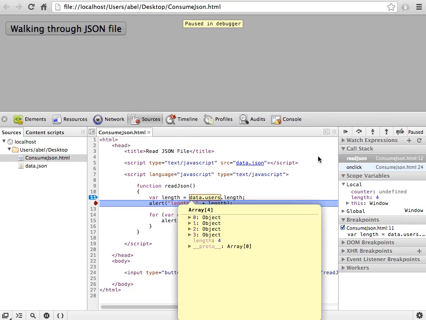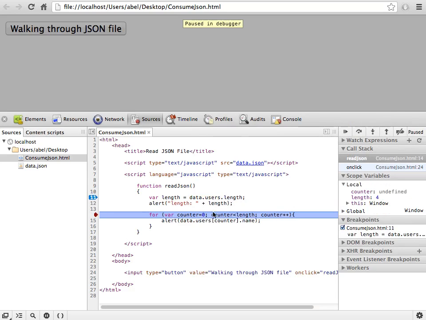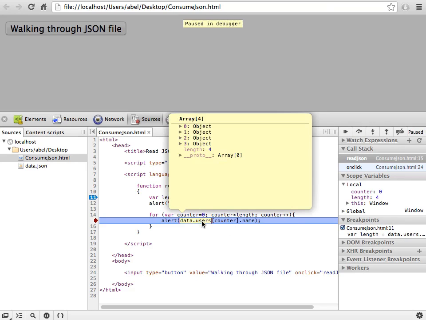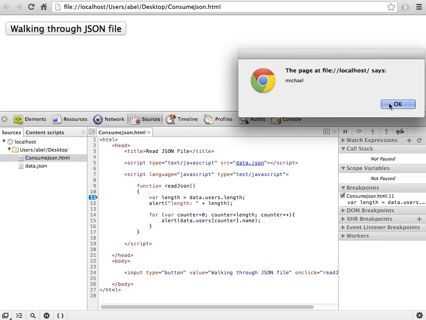So if I go one more step, this should write the length to the screen. And that was that line right there. If we go one more line, we're now within the loop, iterating through data and accessing the name property on each of those array items. We can see here that this is accessing data, then users, and then the counter, and you can also see the value as it iterates through the loops. In this case it's 0, and then name. So I'm going to step through this, and you can see that it's read Michael.